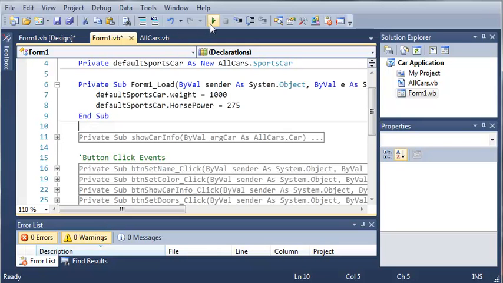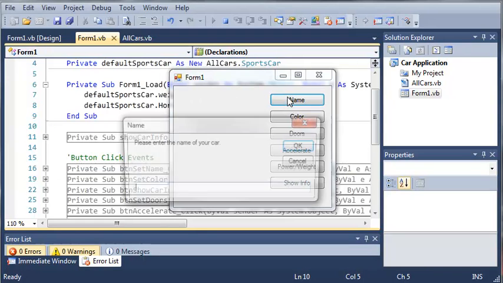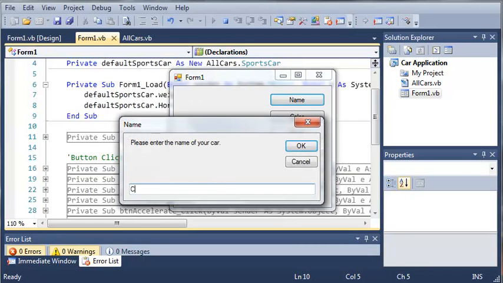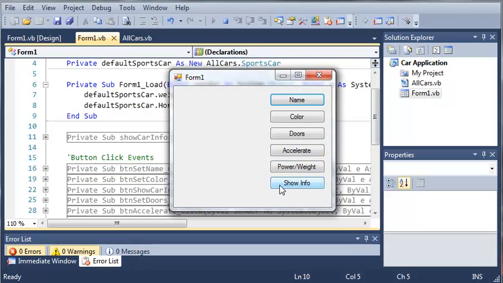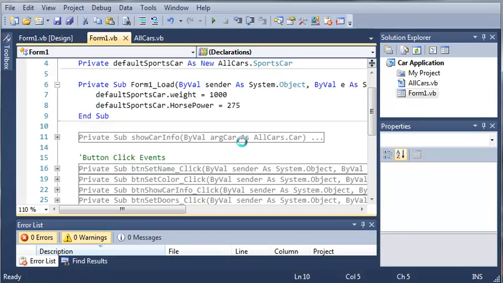So I hope that gives you guys a basic understanding of polymorphism. It's a quite simple concept, and once you've used it a couple times, you will get used to it. So we'll just go ahead and do this one more time. We can show the info, and you can see that we get all of the stuff we need, and we don't get any errors, even though we passed a sports car object to a method that uses a car argument.